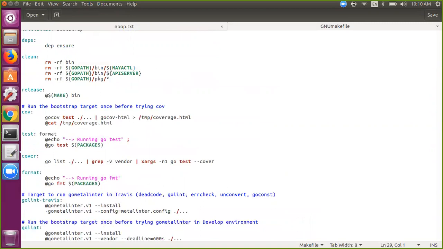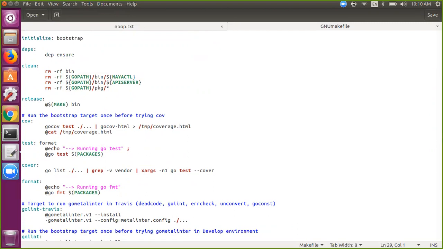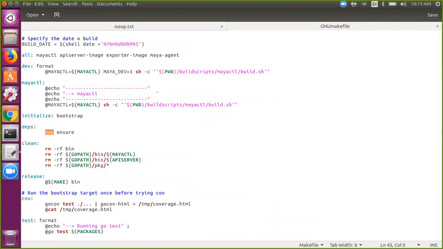They are nothing but wrappers over typical Go commands, right? Let's say go test, and then if you see there is something called dep ensure. Maya uses dep for vendoring, right?